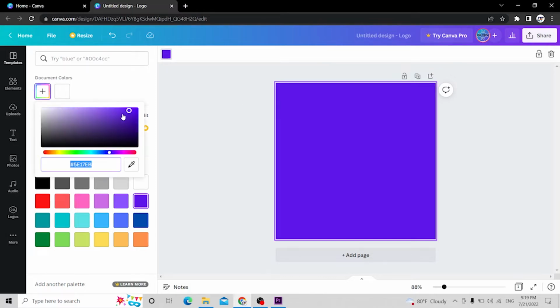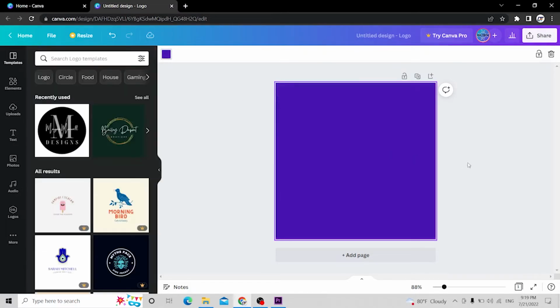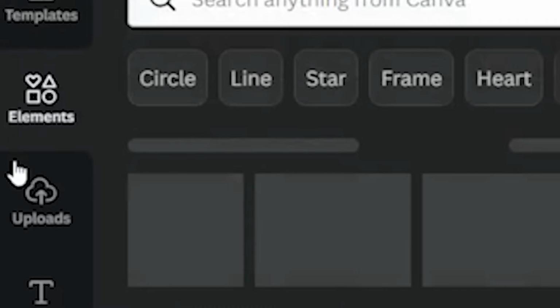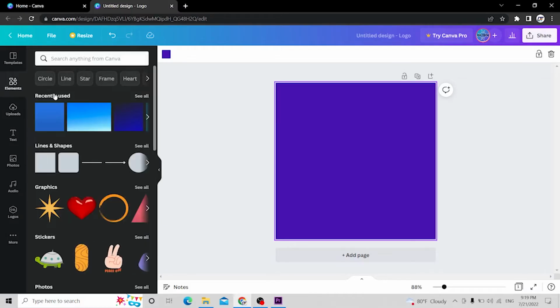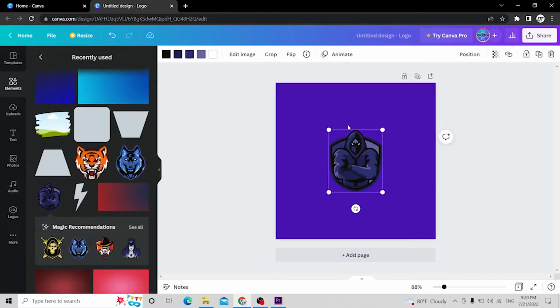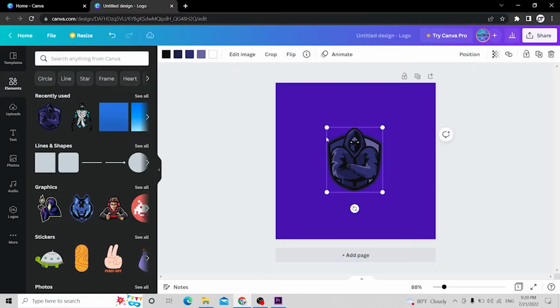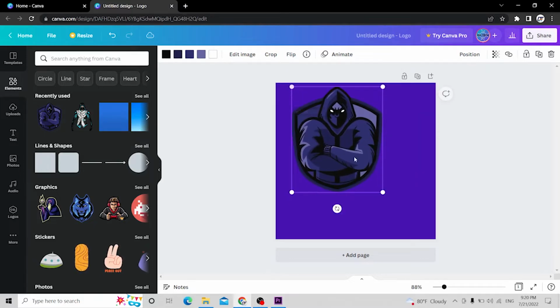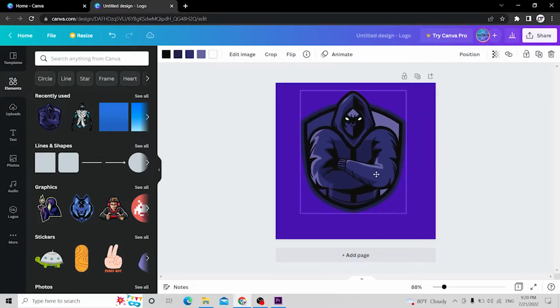Now secondly, what I'm going to do is put a little picture, like an animated character. To do that, I'm going to click here on elements. After that, you can search for an element you want. Click on that element and you can add it to your logo. Then you can click one of these white dots at the four corners to resize your element. After you resize, you can put it in the place that you want on the logo.